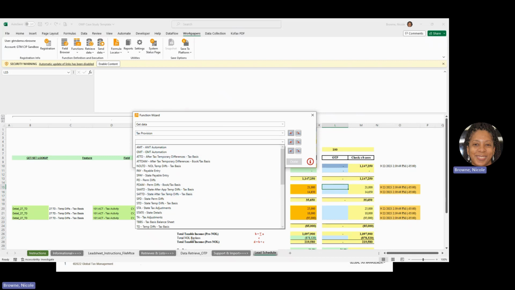And here are all of the things you can get out of the software. Payable entries, state payable entries, perms, your tax basis numbers, your trial balance information. And something that's a little bit different.